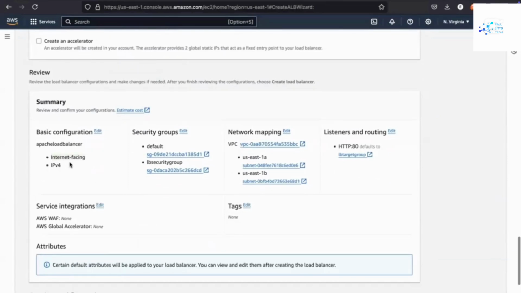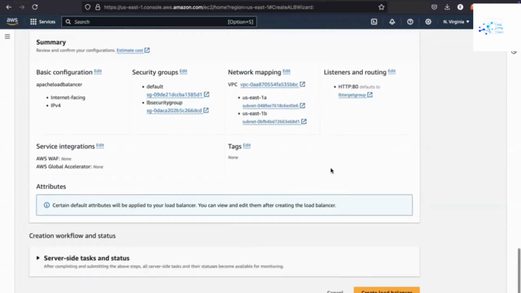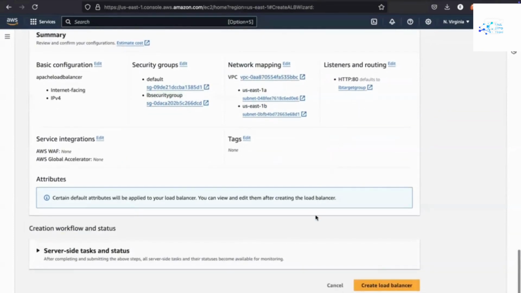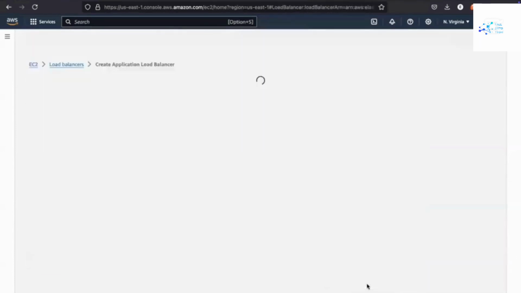So this is the summary here. It's going to target IPv4, internet facing, and the security group that we just created is right there, with its name. For the network mapping, we have the VPC and the different availability zones, US East 1A and US East 1B, and we listen and route on HTTP port 80. So this is the summary of whatever we create. Okay, everything looks good. Let's click on create load balancer.